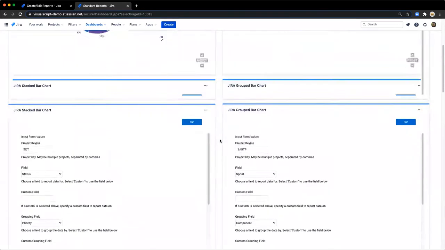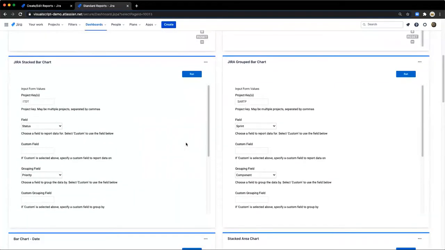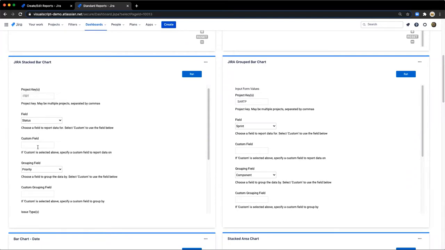Now we get into reporting off of multiple fields. So we have a stacked bar chart and a grouped bar chart. So for the stacked bar chart, we're going to, again, report off 2 fields. I get my project key, and now the only real parameters we're adding is for that second field, right? So the field I'm reporting off of is status, and the second field that I'm grouping with is priority. I'm doing incident issue types.